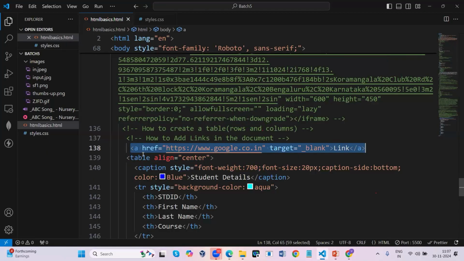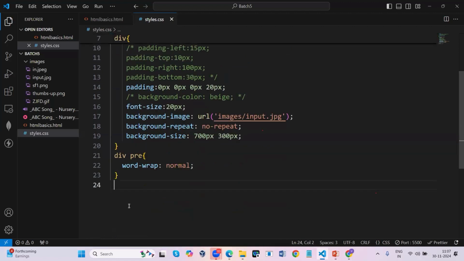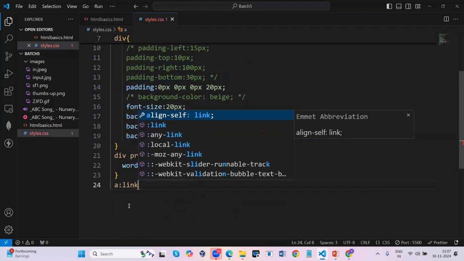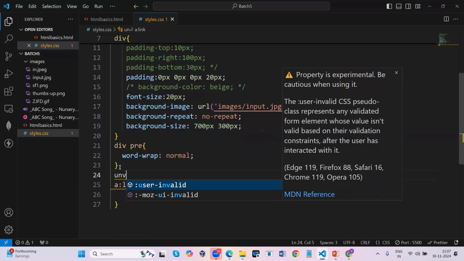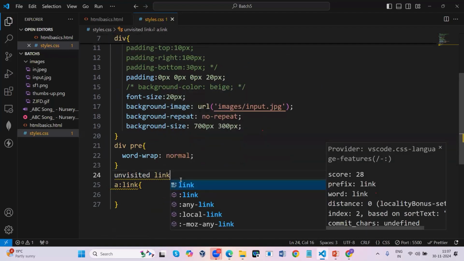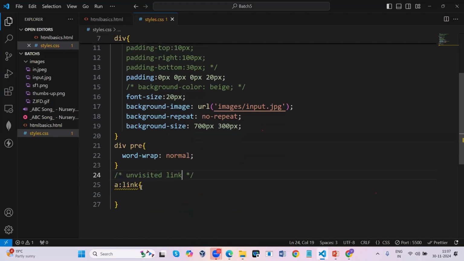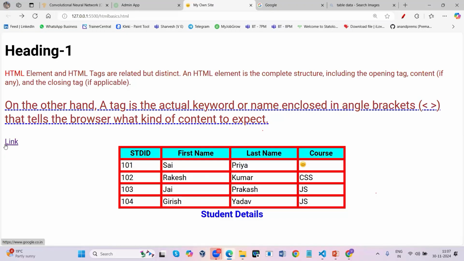Now we are discussing anchor properties in CSS. You can use external styling or whatever you like. I am keeping the anchor tag, with the link state. This means unvisited link color. You are just styling the unvisited link, meaning you didn't open that link. I want to show the color as green. But it will still show purple, because you have visited it. That's why it is in that color.